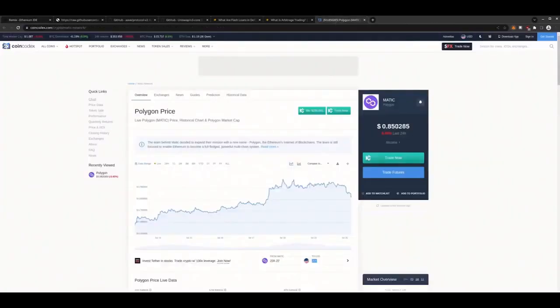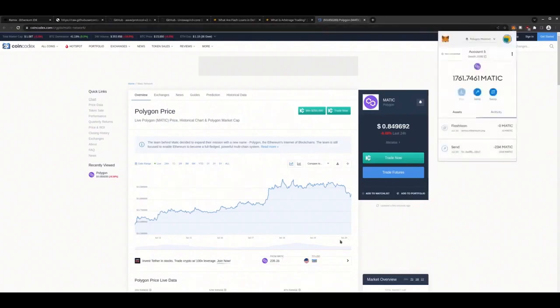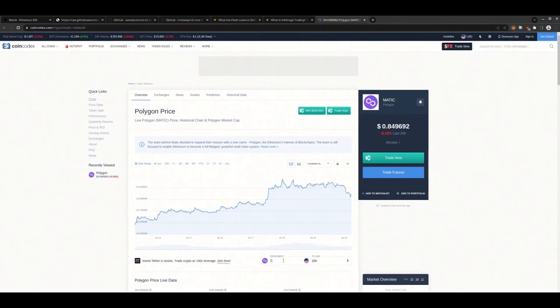1,761 Matic. Let's see what that is. So we went from about 290 total, I think, at the beginning to 1,761. So a little over $200 to 1,496. I just did a 7x.